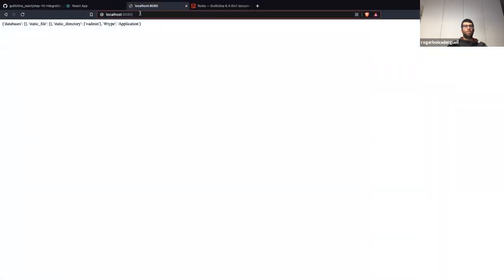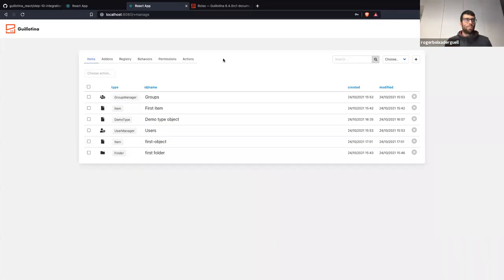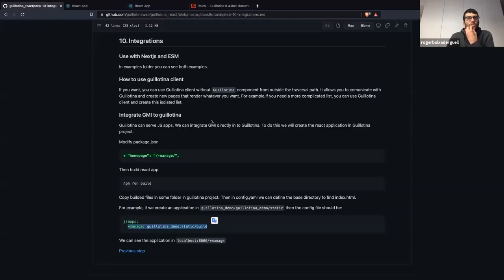And now in the Guillotina service, we can render the Guillotina React. And in one service, we have Guillotina and Guillotina React to manage the data in this application. And now if we try login, it's the same that we see in the website application, but now it's Guillotina that renders the web application. You can see the configuration in the last step.